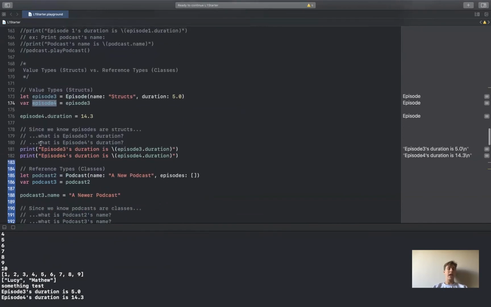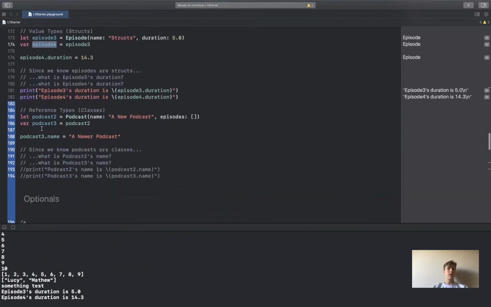So let's see what happens behavioral-wise with classes if we do the same thing. We have an instance of podcast, or we make a new podcast, and we're going to store it in podcast 2. And now we have a variable called podcast 3, and we're going to set it equal to podcast 2. Now we're going to change the name of podcast 3 to a newer podcast. So what do you guys think is going to happen if we print out the names of podcast 2 and podcast 3 now?